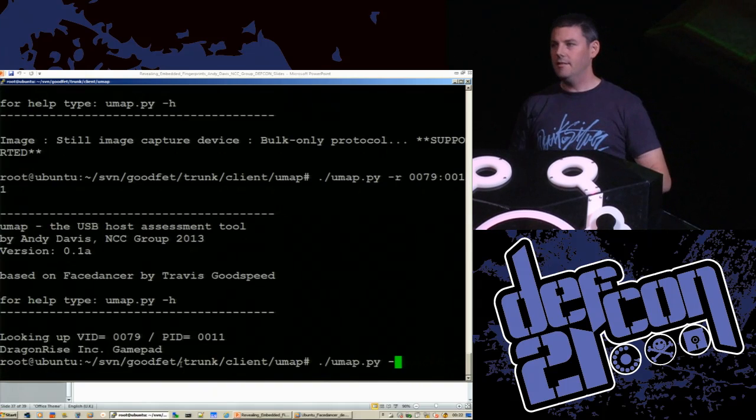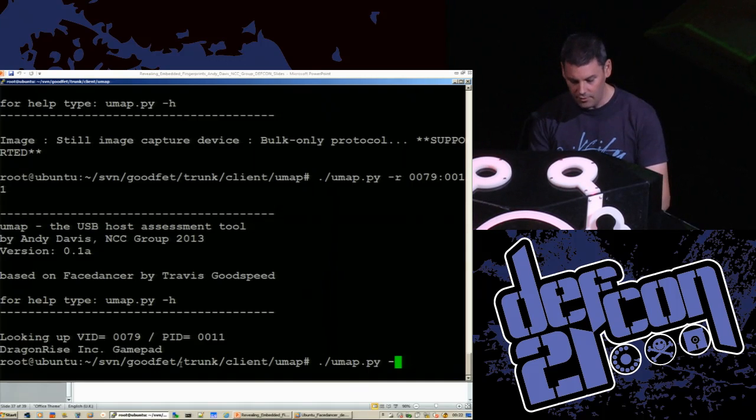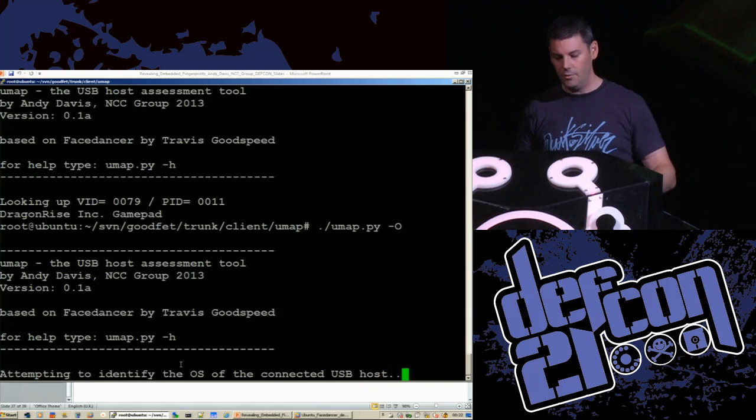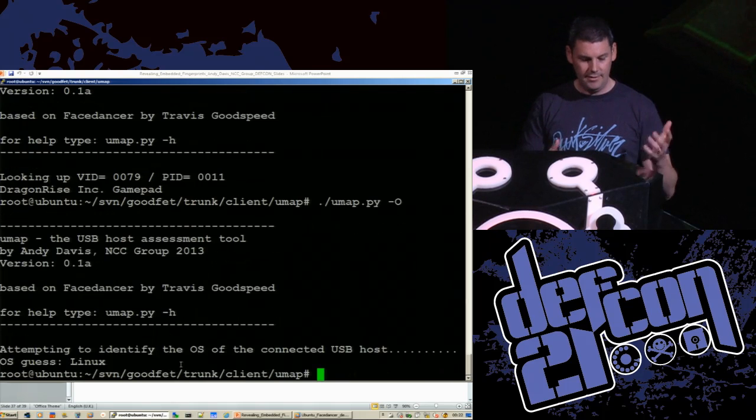The various operating system identification techniques I talked about, it goes through and uses those. So if I do capital O, it'll go off and try some of those. It's systematically plugging in and enumerating, looking at the order of the packets going back, and it said it's Linux. Okay, cool, that's right, good.